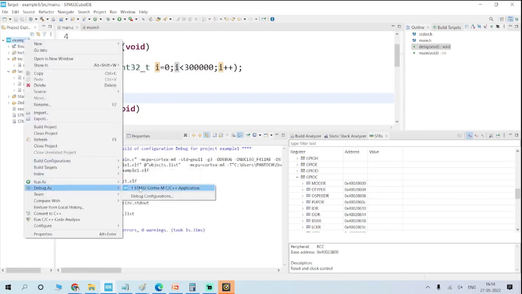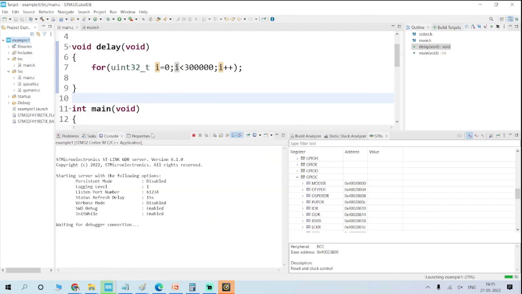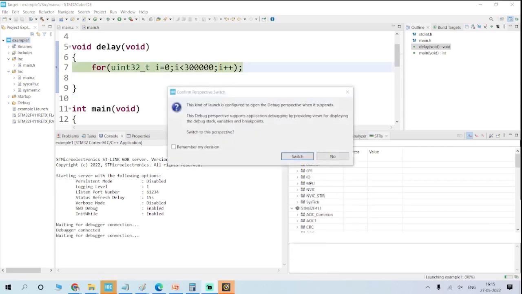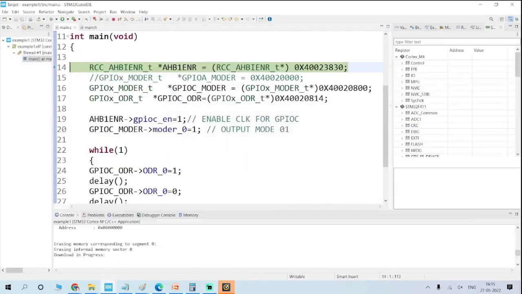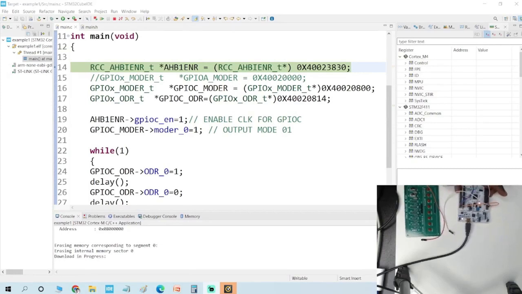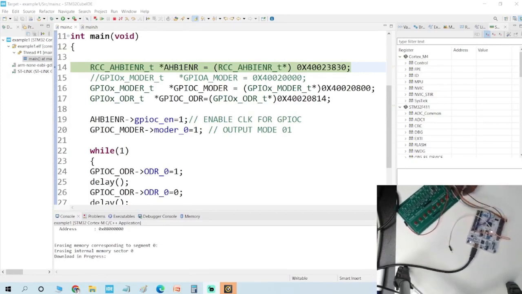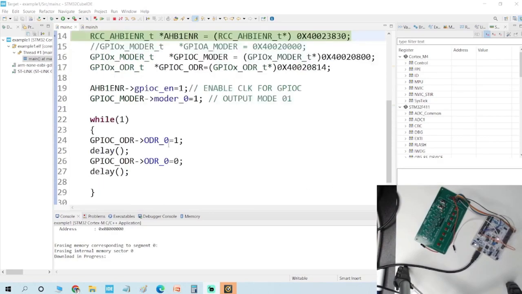So debug as. Let me check this application. Let us keep some breakpoints. Okay, I'll switch to the hardware. So this is the hardware which I have. I have connected this LED to port C. So we have enabled only one now.